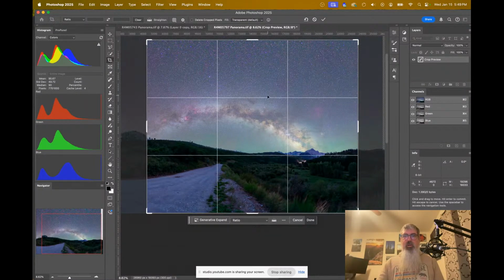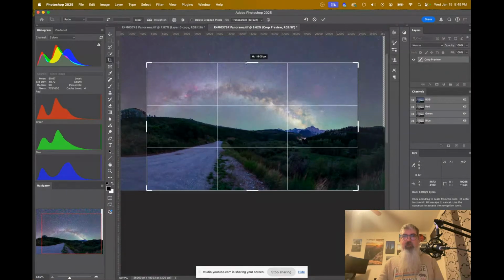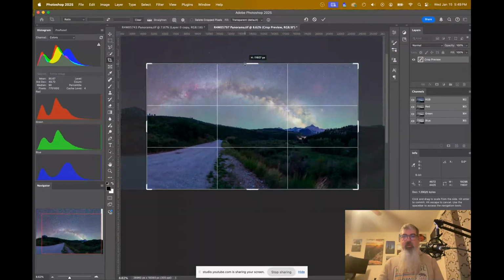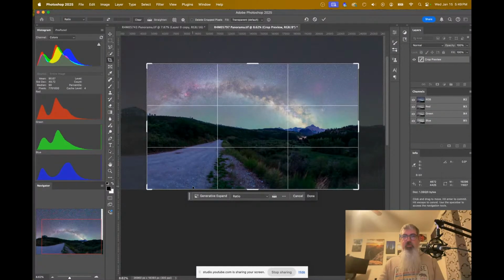So we want to remove everything in this image that is not adding to the viewer's attraction to that part of the image. We also want to think about the proportions of the image as well. You can see here, we have the Milky Way arch.